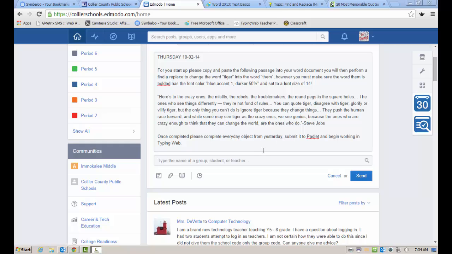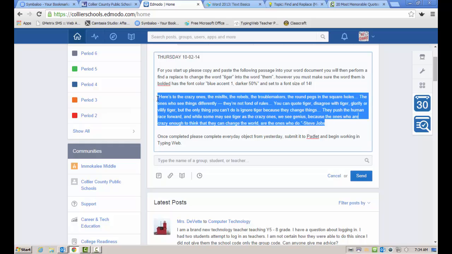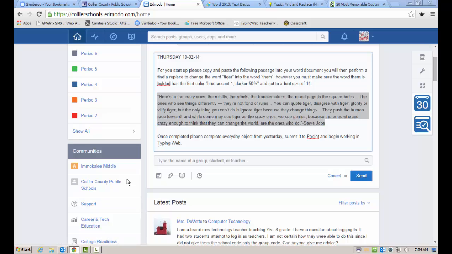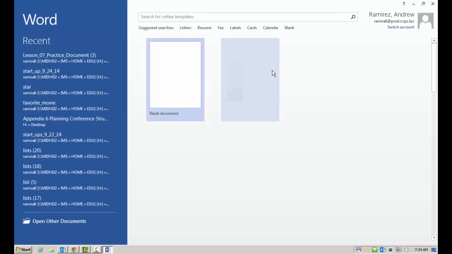Helping you with this startup. So like we just talked about, you're going to have to highlight this quote right here from Steve Jobs. We all know who Steve Jobs is now. You're going to copy it, and then you're going to go ahead and go to your Word document.